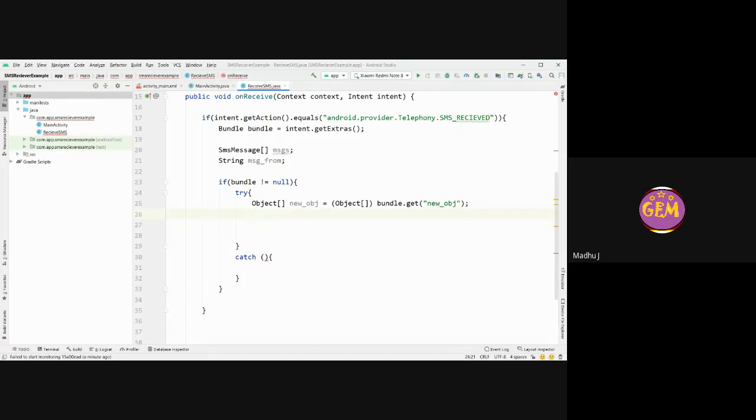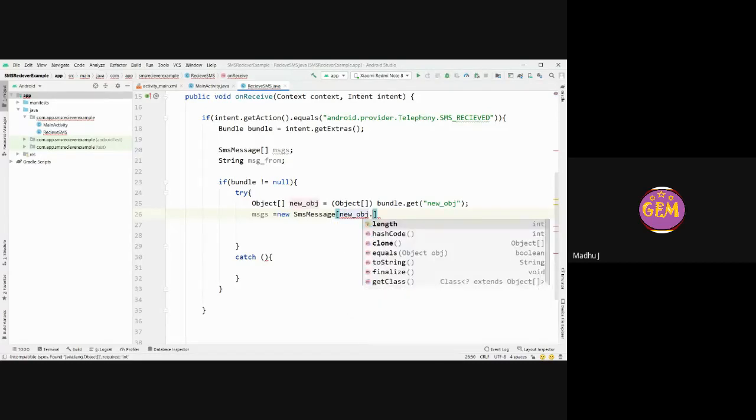Then we will work with messages. Messages is of type new SMS message array, which contains the new object dot length.